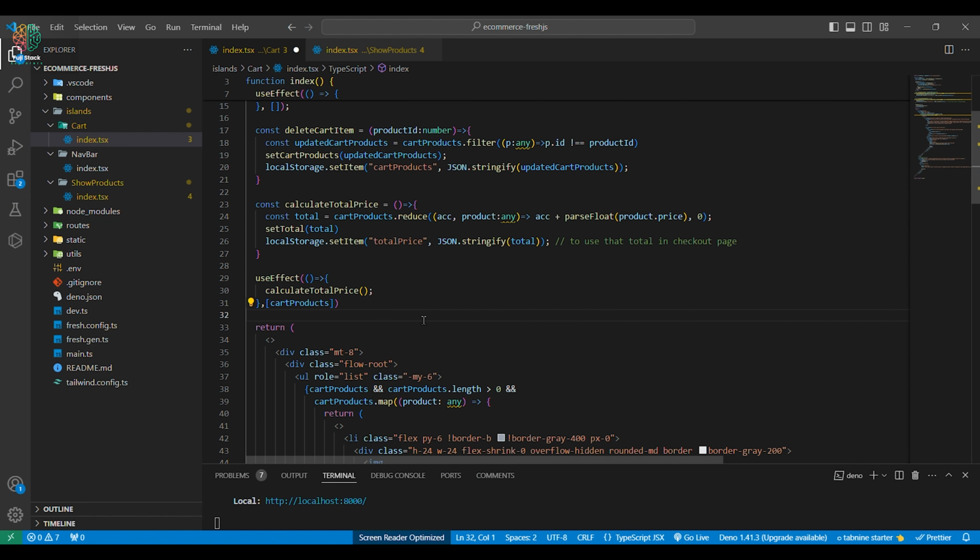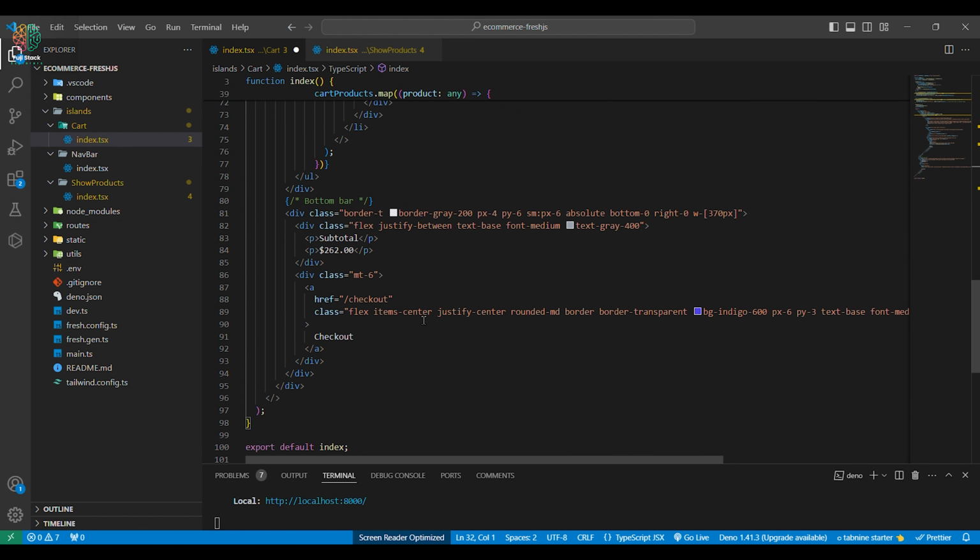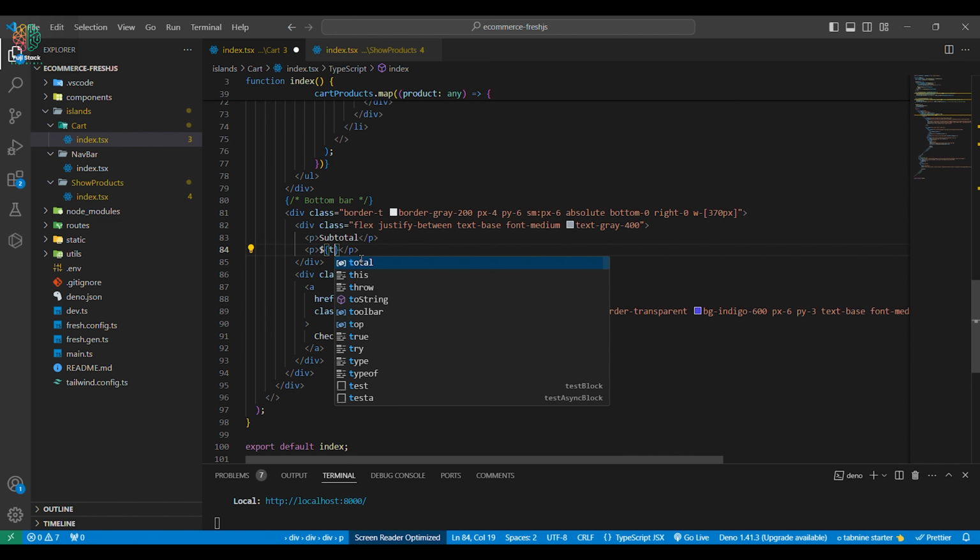Alright, now scroll below and remove the static value and add curly bracket here. Within curly bracket, pass the total here. So whenever the product is added or removed, the total will be updated in real time like cart icons count.